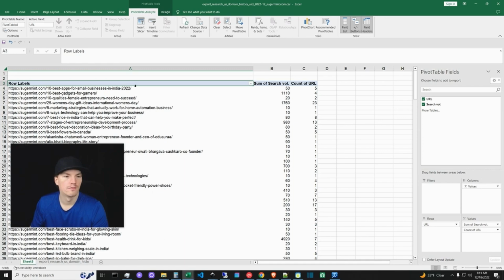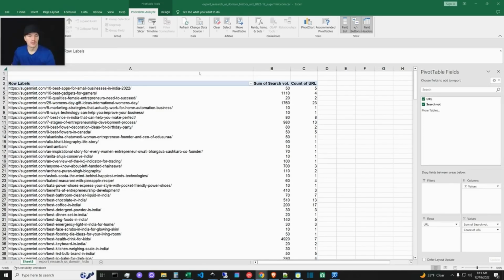So now we have the URLs on unique rows. Each row has a unique URL value. Then it combines the search volume for every repetition of that URL. I've tested it. I've looked back at the original data set, and that's exactly what it does. And then this column obviously counts the repetitions of those URLs, so you can see, okay, there's 1,700 search volume collectively across 23 occurrences of that URL ranking for different queries.